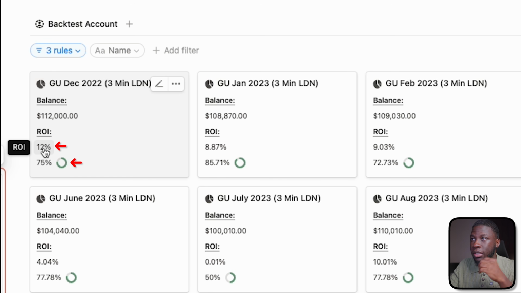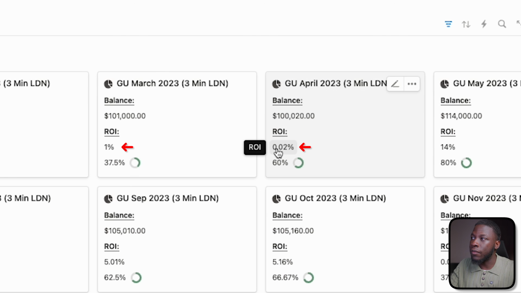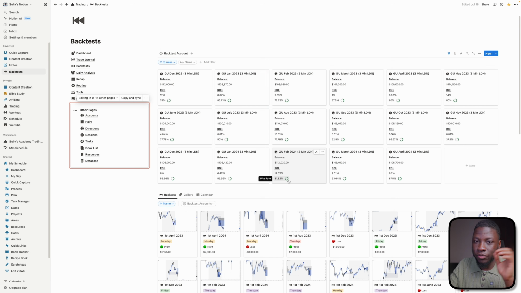Now you can see the win rate, you can see the return on interest. That's just the percentage you make that month, and most of them are good. There are bad months as well, so I'm not even hiding them. You can see them, 1%. You can have a 0.02% here, but overall, when you add everything up, very, very good.